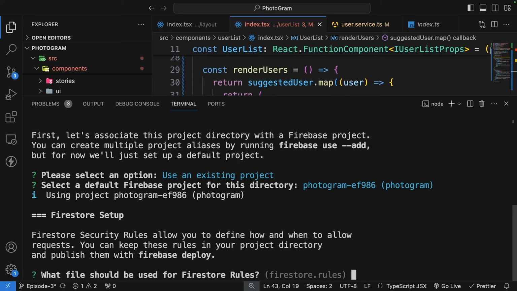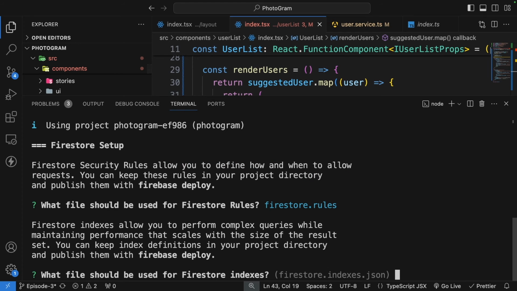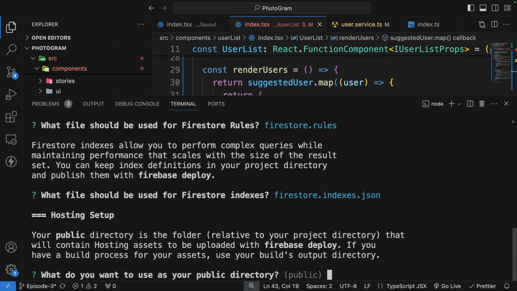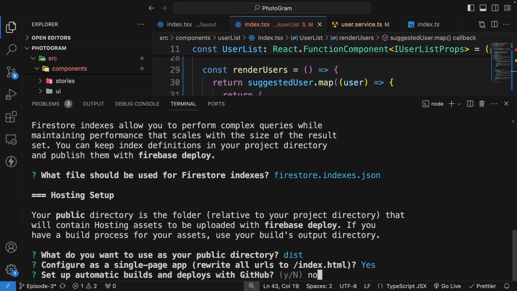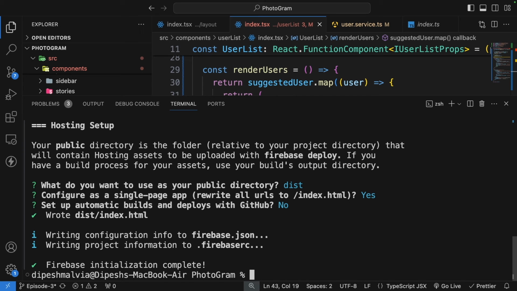Now for the Firestore setup, I will just press enter and go with the default Firestore rules. I will go with the default Firestore indexes JSON. And for this, what do you want to use as a public directory? Since we are using Vite, we will not go with the public directory. We are going to use the dist folder, because whenever we build the application for production, all the files will go into dist. So we have the public directory as dist. Then we are going to use yes. I will use no for setting up automatic deployments via GitHub. And now the Firebase initialization is complete.